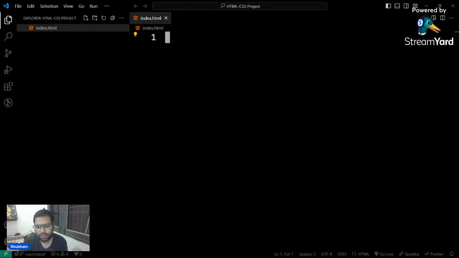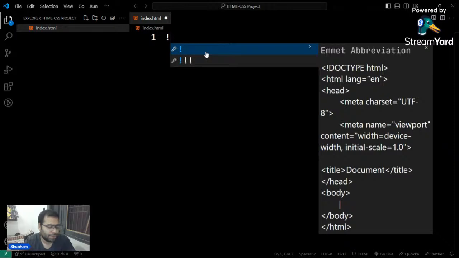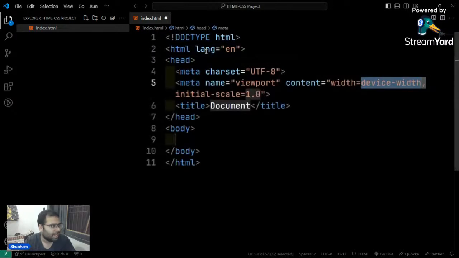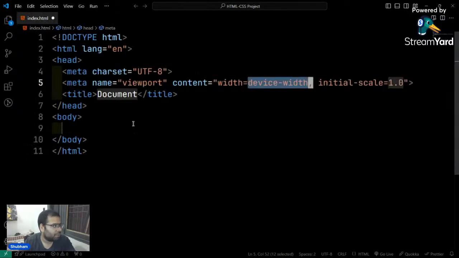Okay, Amit, yes, we can go ahead. So I'll not go with an Amit here. We can go with a shortcut like this. I'll be using this exclamation sign, hitting enter, and I would be able to see the boilerplate code for our structure.